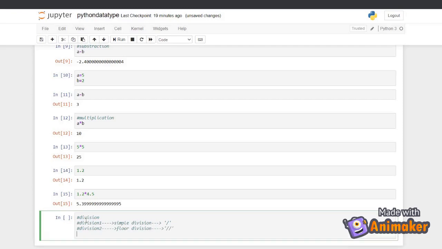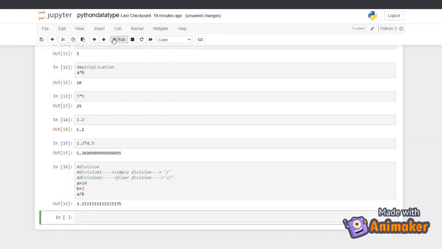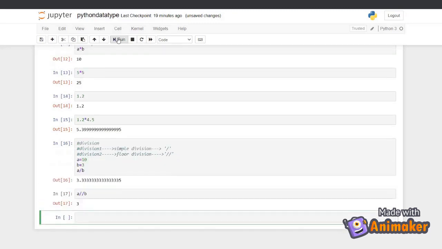So let's see about them. Let me give an example. a equal to 10, b equal to 3. a slash b will get 3.33335 and a double slash b will get 3. So we can see the difference.